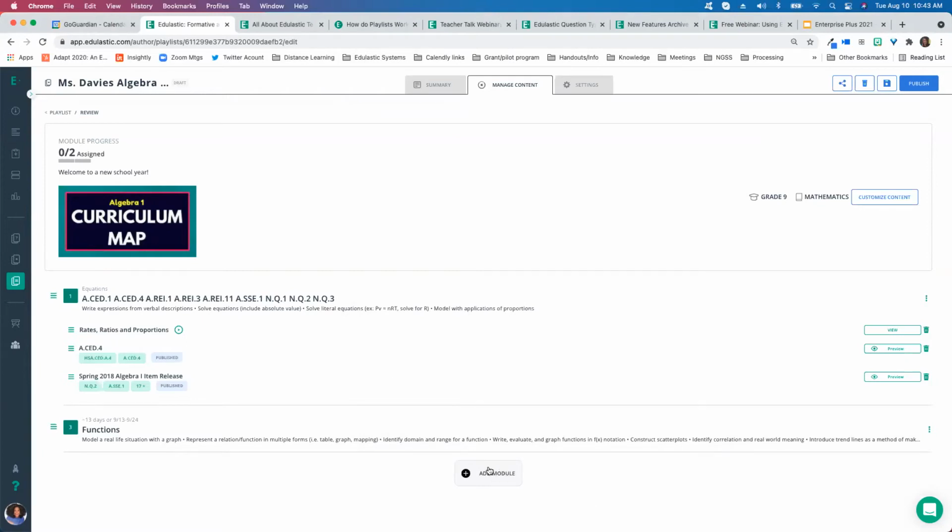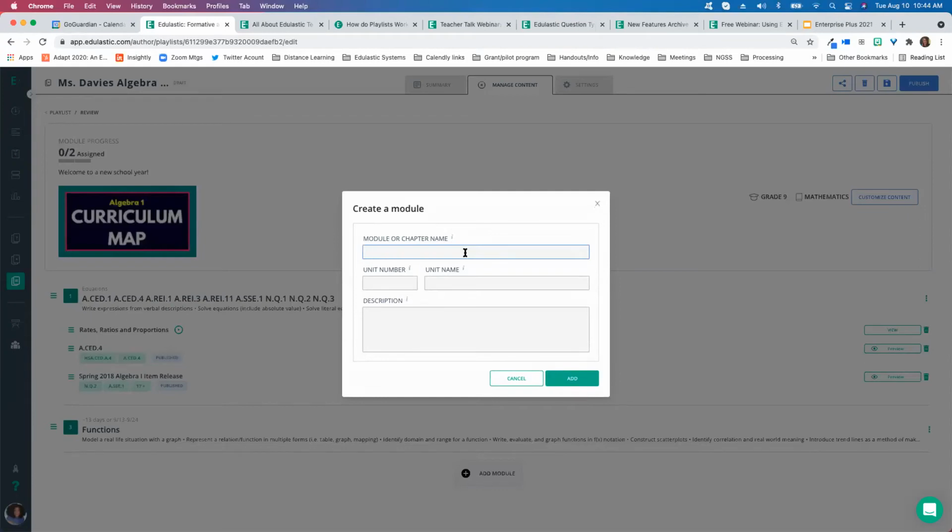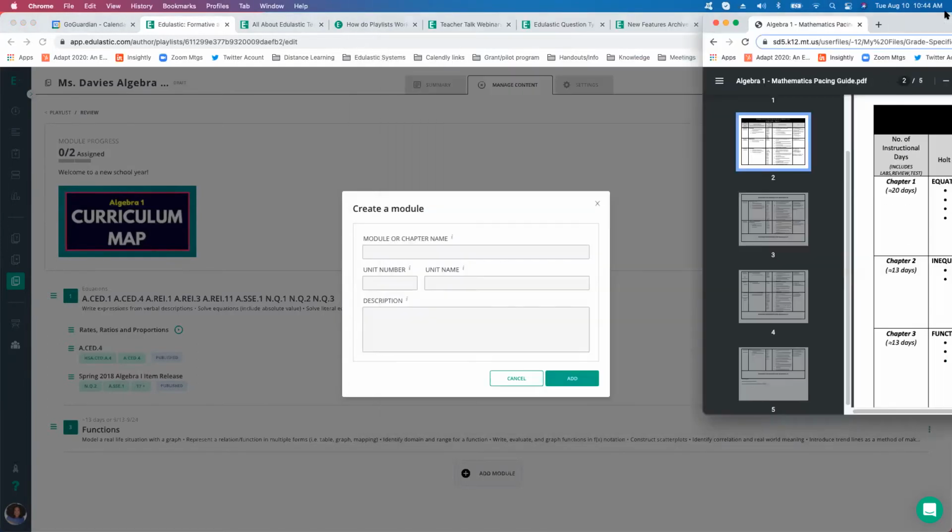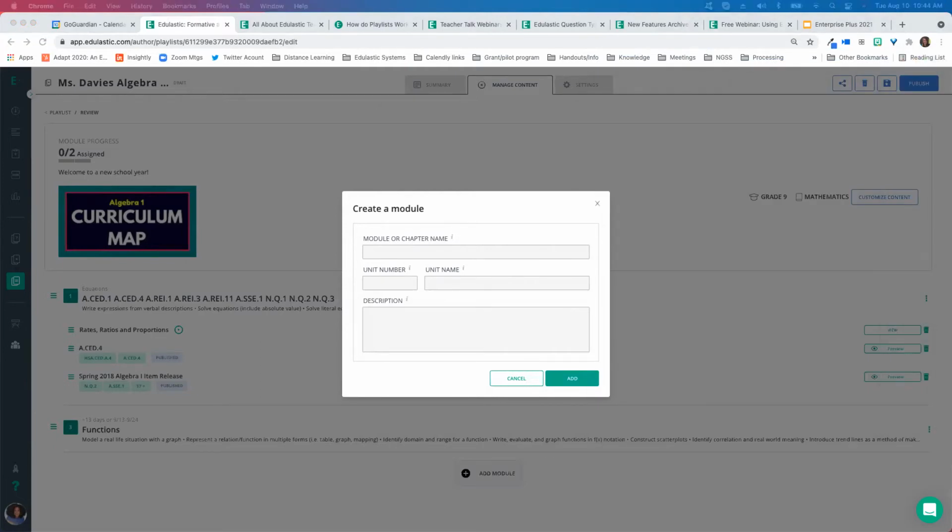Down here, you can see there's the plus add module. And then that module or chapter name in this case would be your equations that I put on there. So in fact, I'm going to do something new. Let me bring up that pacing guide again. So let's do something like linear functions. If I just type in linear functions, and again, I'm just following my pacing guide. Linear functions happens to be chapter 4.